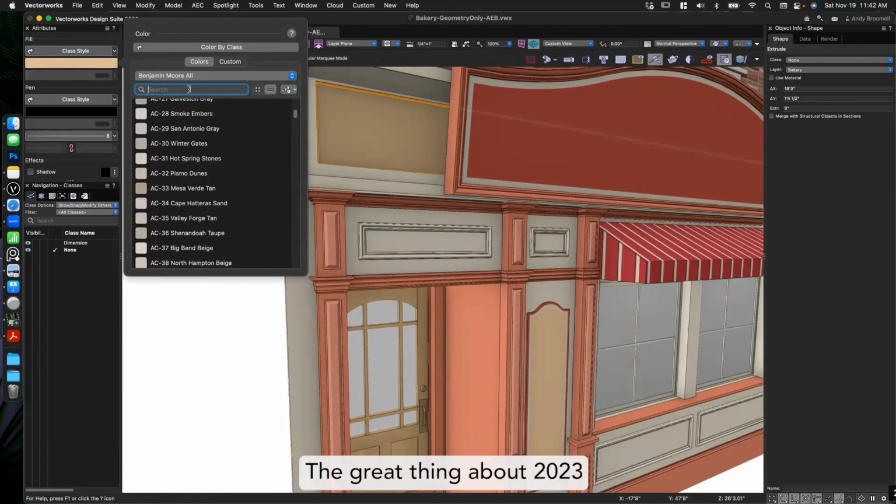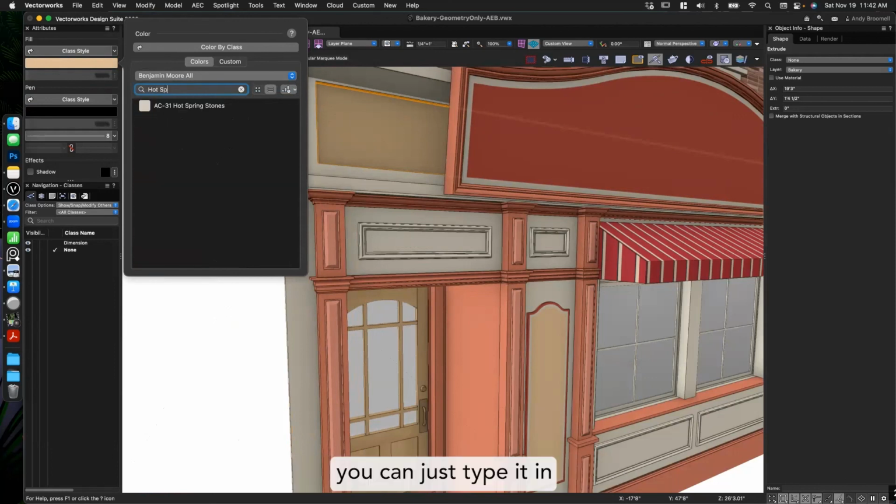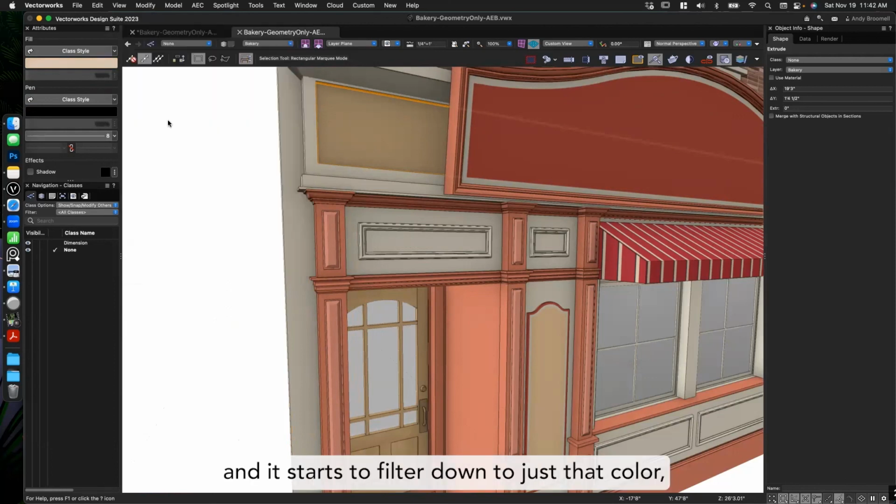The great thing about 2023 is that if you know the number or the name, you can just type it in and it starts to filter down to just that color, which was really nice. But yeah, you could do it as textures as well, and you could do things by class.